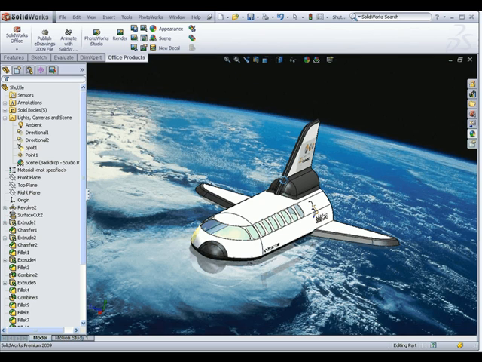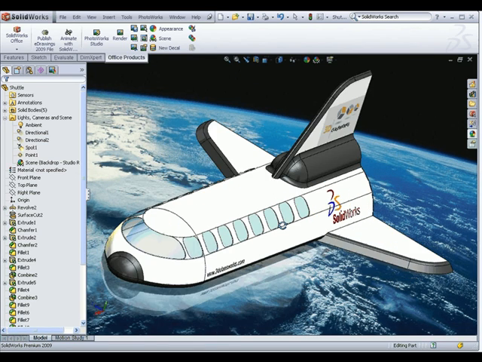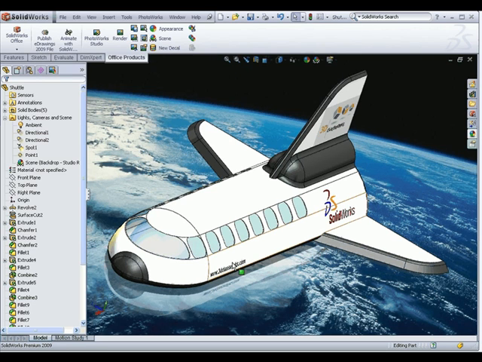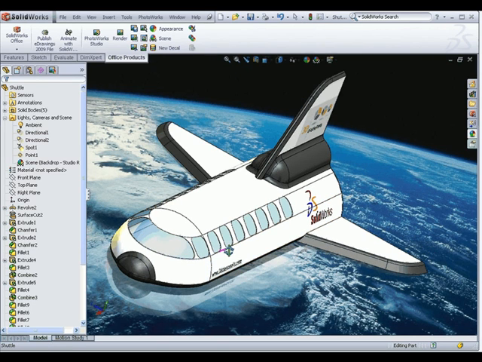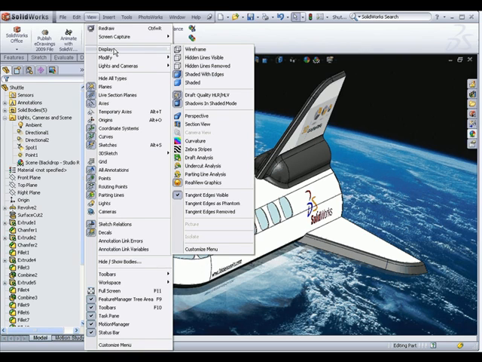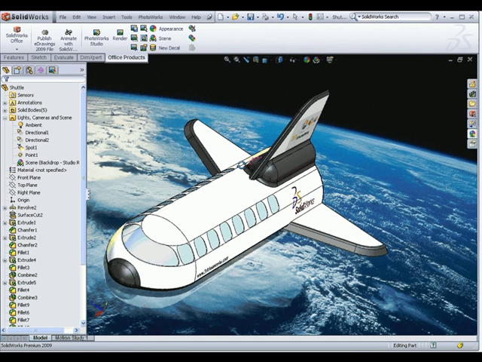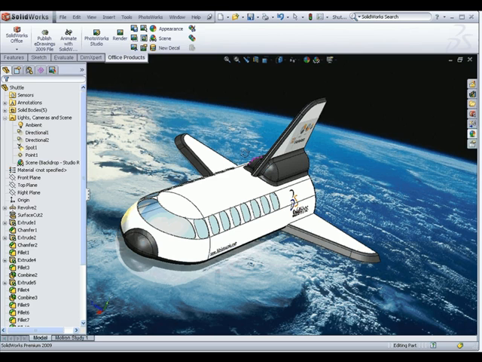Now this image still looks a little bit flat, mainly because there isn't any perspective applied to it. So if you would like to have some form of perspective in your rendering, you can always go to View. Under Display, there is a command called Perspective. So click on it, and there you go. You should see some form of perspective being displayed on your model.